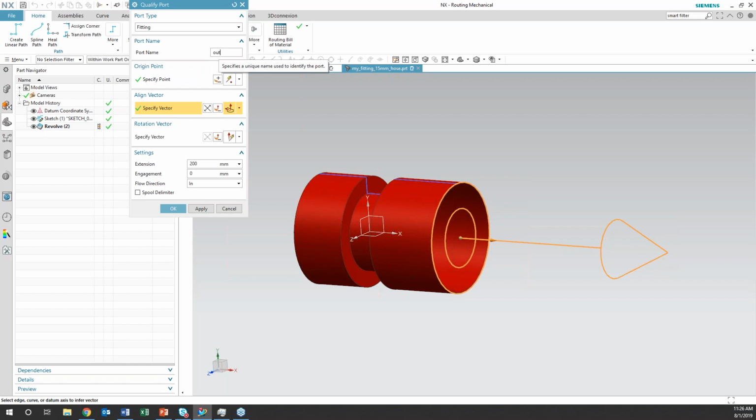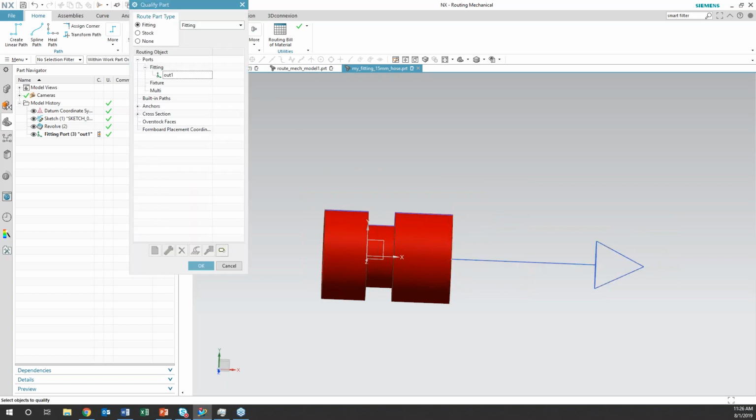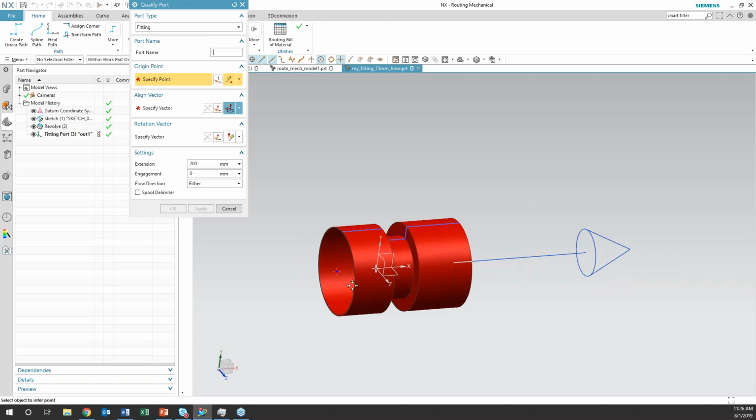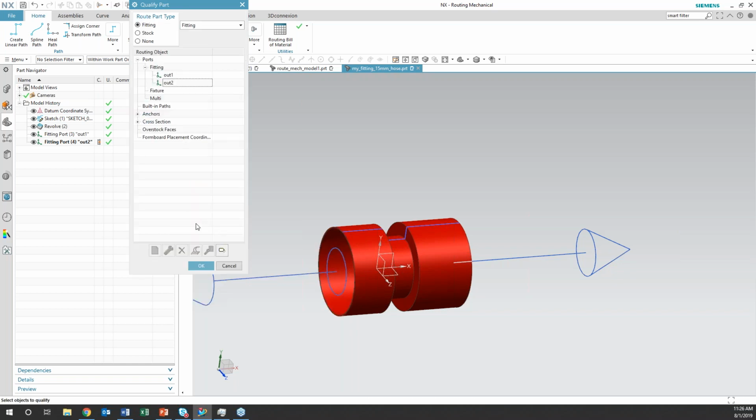You could give it a port name. You could have a flow direction, but I'm not going to do that right now. I'm going to go either. So we have a vector on one side. We want it to be either way. I need to create a fitting on the other side. Now I have that fitting there. Maybe that's out too. You have extensions. You could put the extension right here. You saw me earlier with splines putting in extensions. This one will come with a default 200 extension. That's so that the spline stays straight coming out for 200 millimeters.